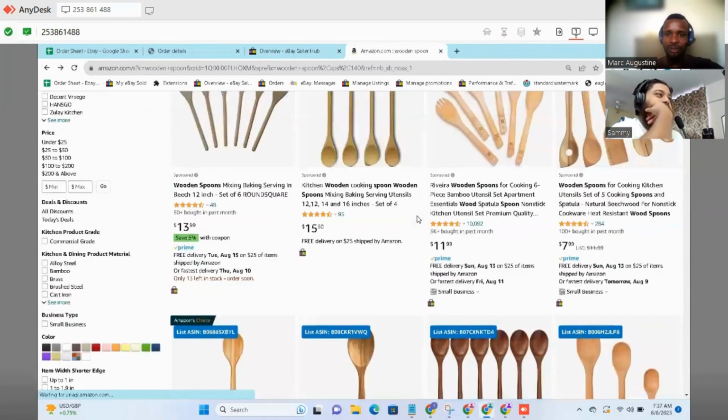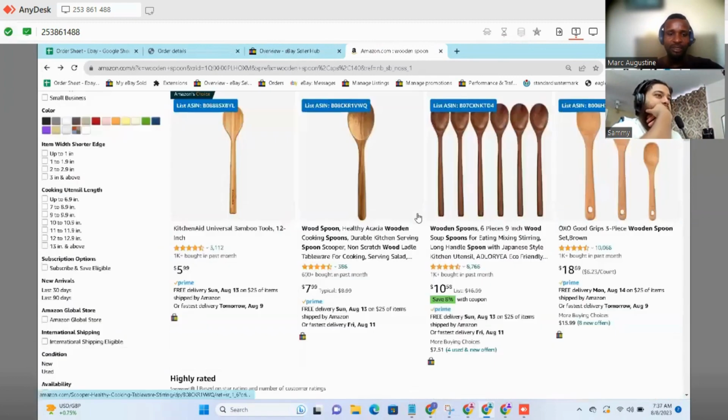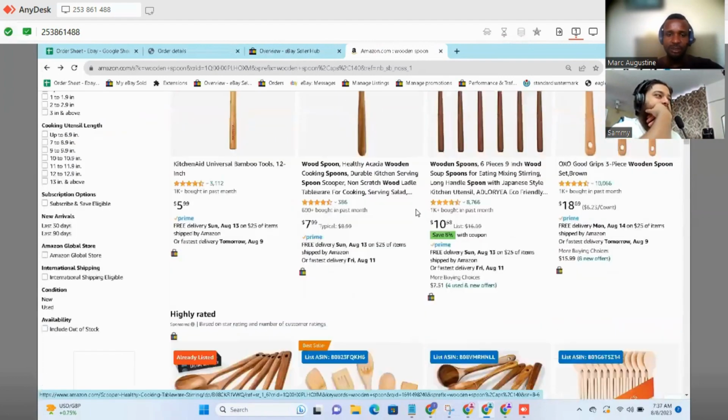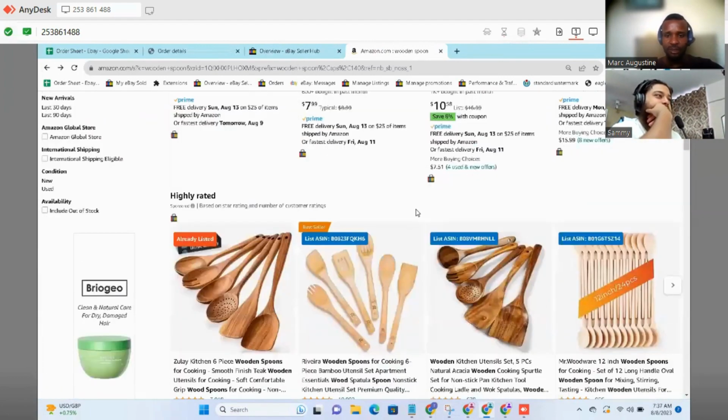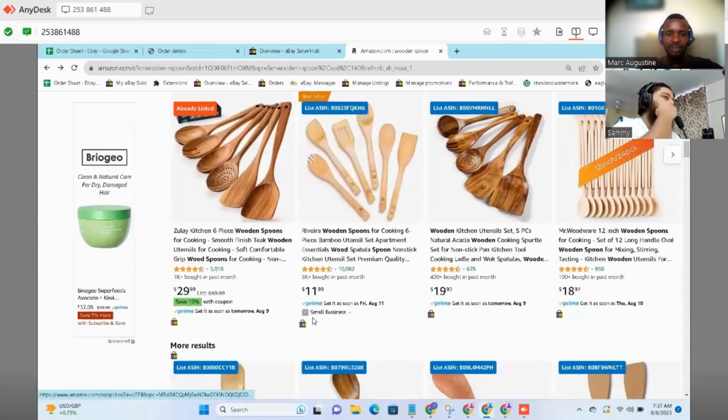Bestseller. I don't like to take the sponsored. I think anything with bestseller, because we can guarantee there's going to be somebody selling this.